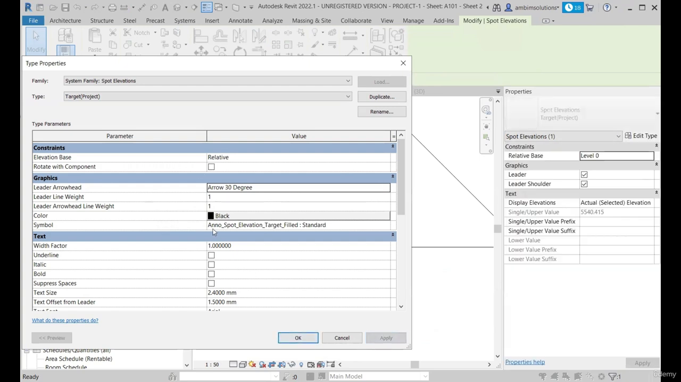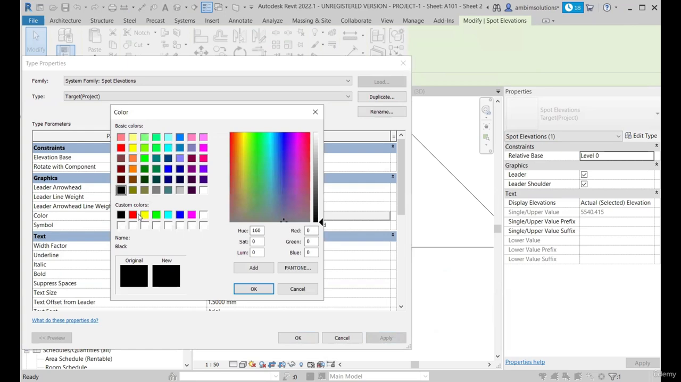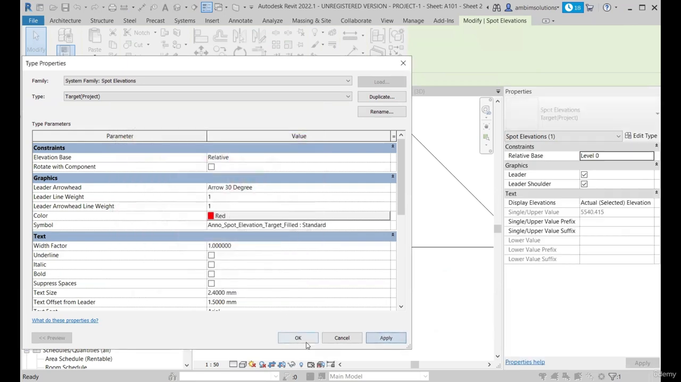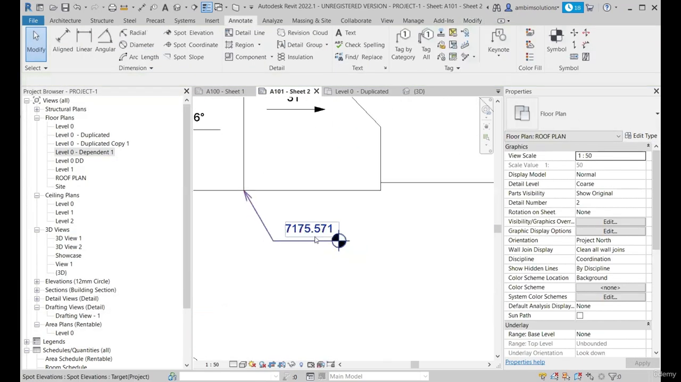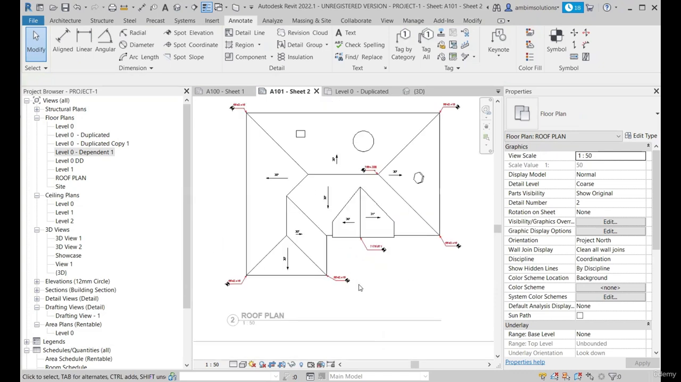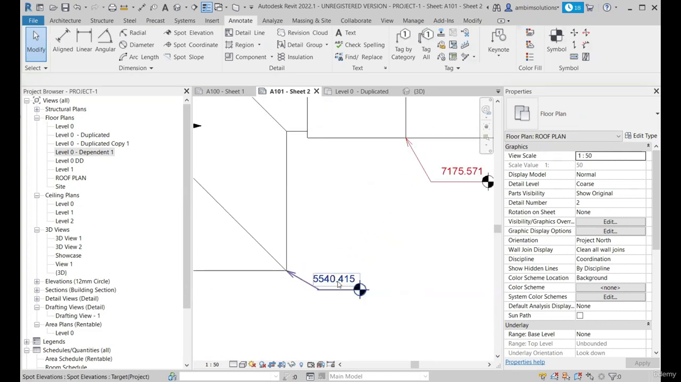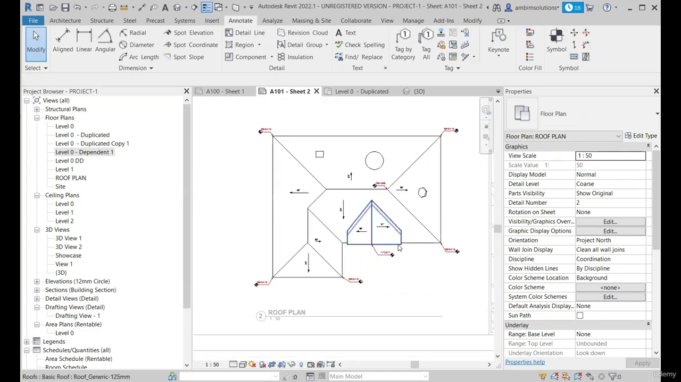Let's keep it 30. If you want to change the line weight, you can go with changing the line weight. If you want to change the color, let's give it a red color, apply, OK. So now you can see the color is changed to red. So in this way you can edit and manipulate the spot elevations as per your preferences.